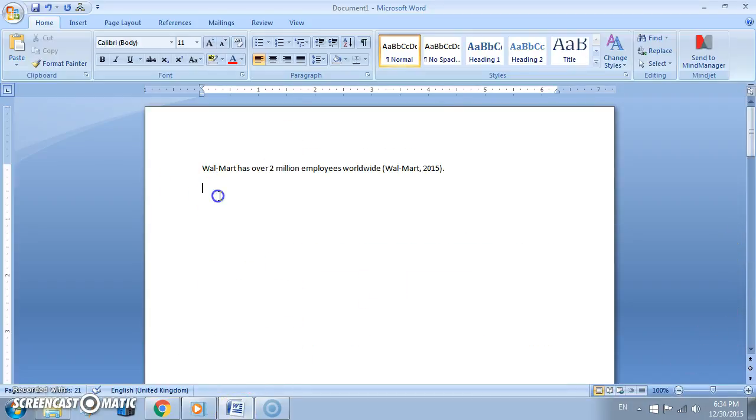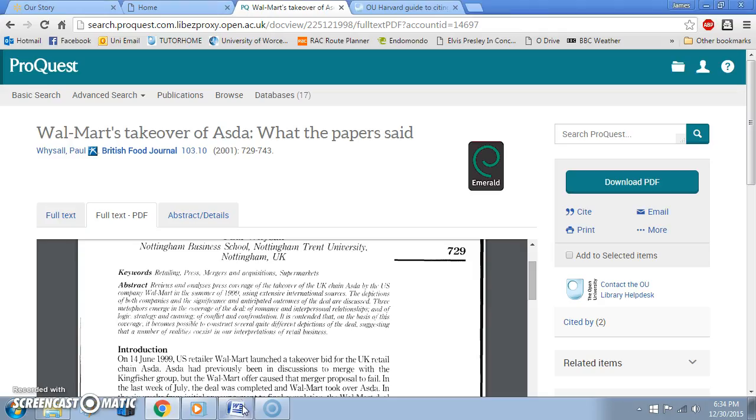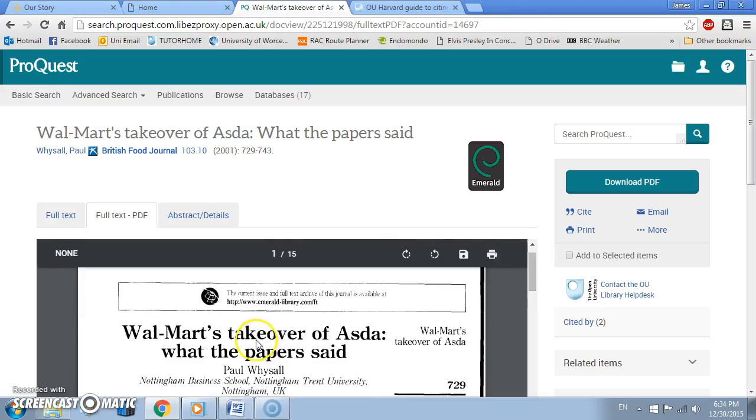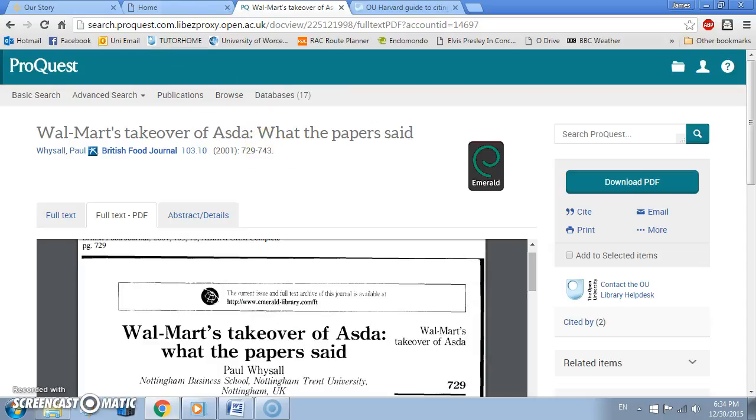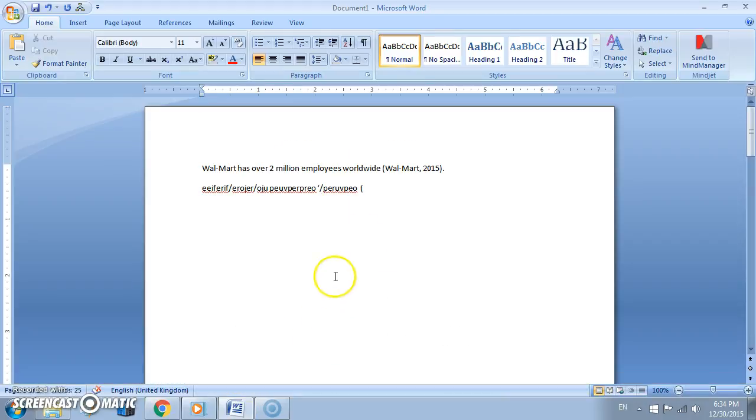So I'm writing away in my essay, blah, blah, blah. Some information I've taken from there. So I need an in-text reference. So that's author and year. It's just the surname, no first names. So it's Weissall and the year, 2001. And that's it. That's our in-text reference done. Author, surname, year, done.